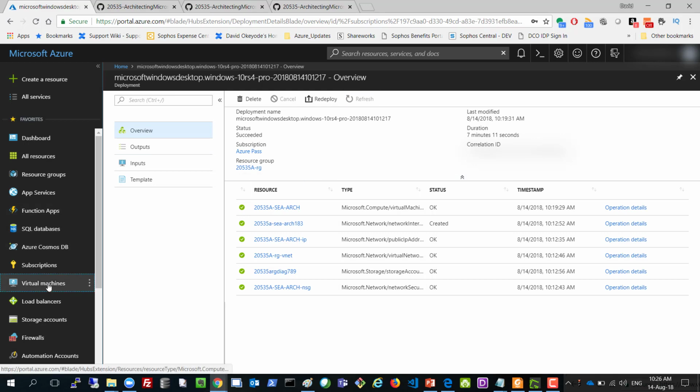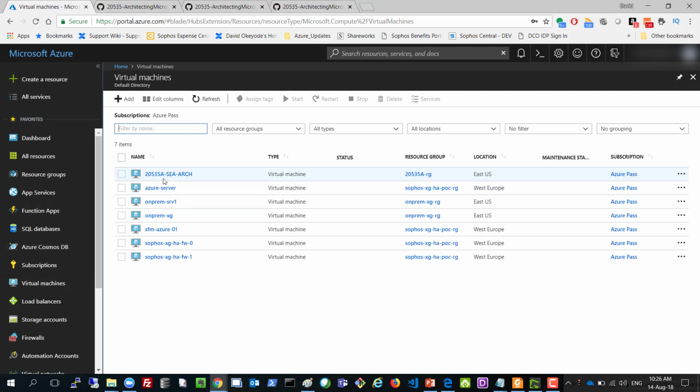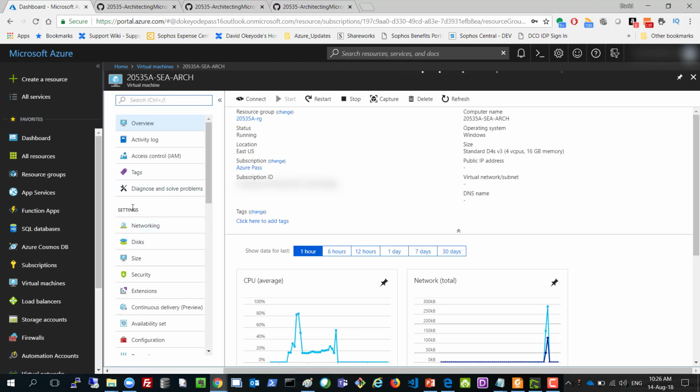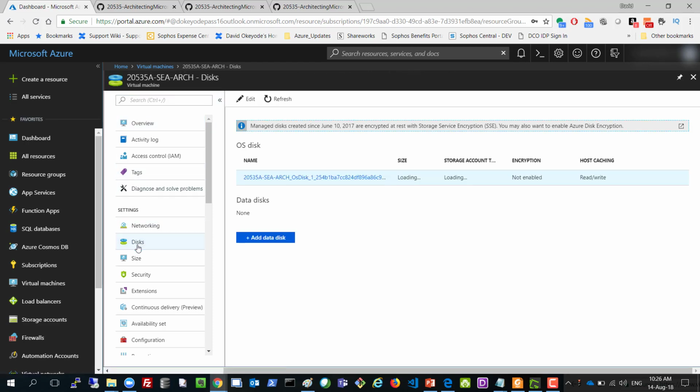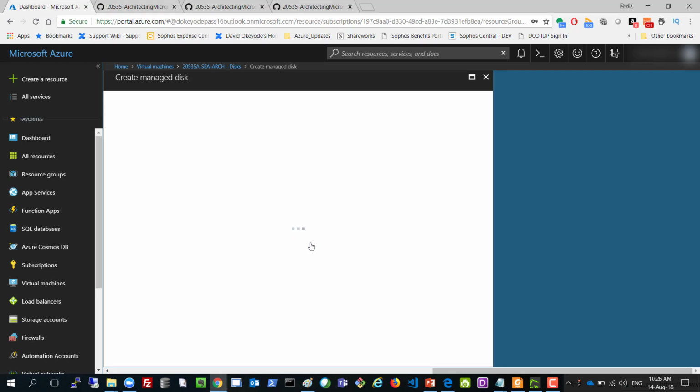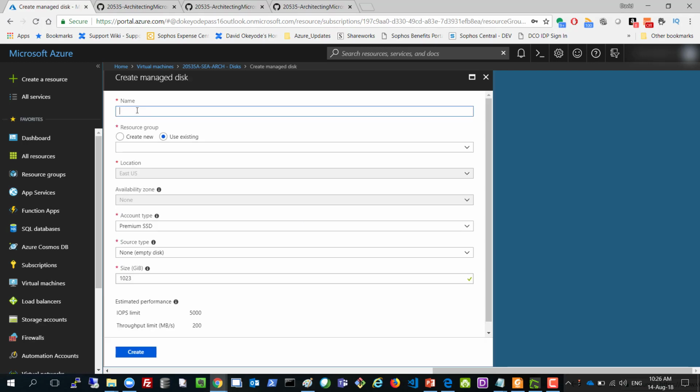So the next thing that I'll do is I'll go to the virtual machine and I'll select my virtual machine, and I'll go on the settings, and on the disks I'll select disks, and then if I click on add data disk, if I go ahead and click on the name and I click on create disk, I like sticking with the same naming convention, so that'll be 20535-A-SEA-ARCH-data-01, because this will be a data disk.